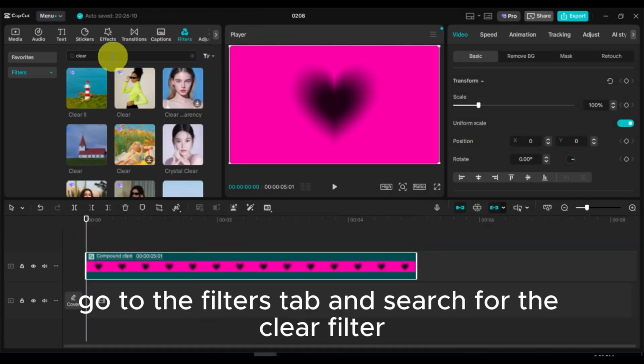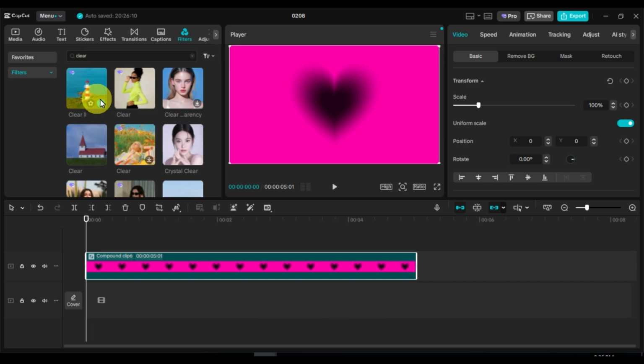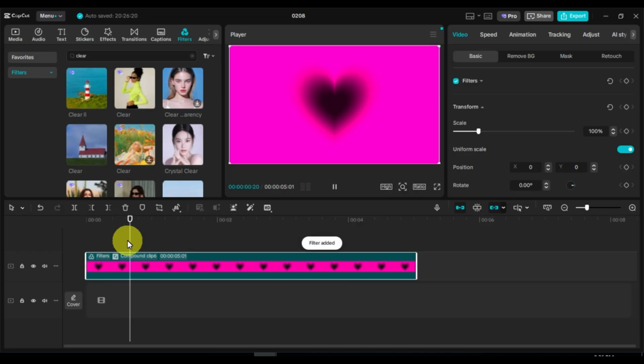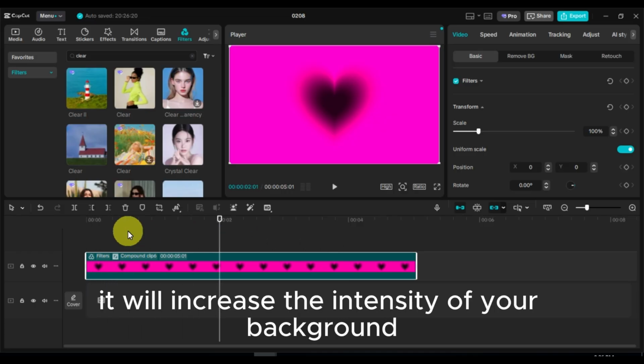Then go to the Filters tab and search for the clear filter. Drag and drop it onto the clip. It will increase the intensity of your background.